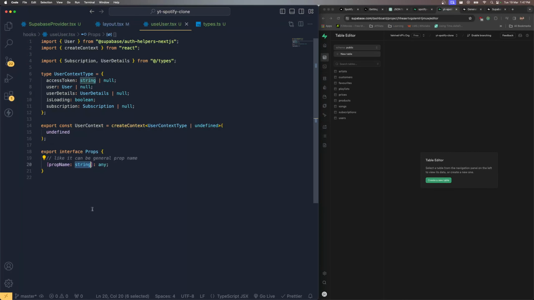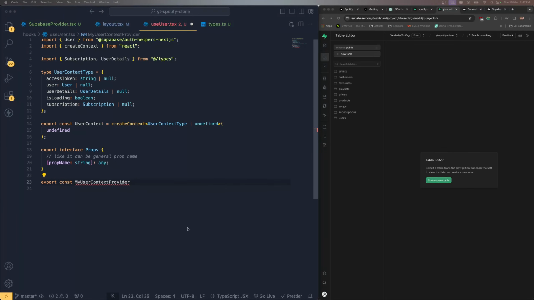Okay, so now let's create that context provider. So export const my user context provider. So that's what we are trying to do here. All right, here it's going to be a function, a callback function, and inside here we are going to get the props, and the props is going to be in this type. All right, so now we have the props.